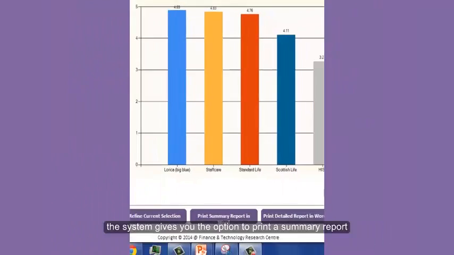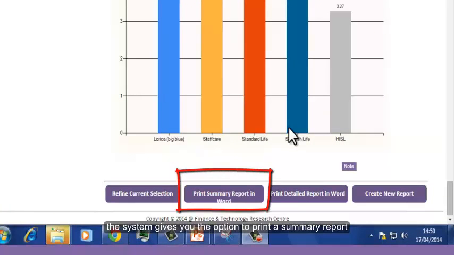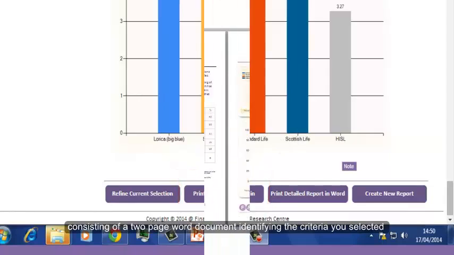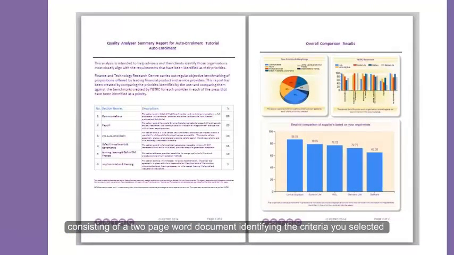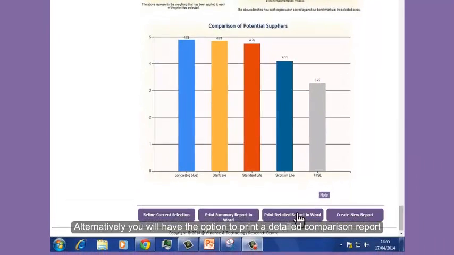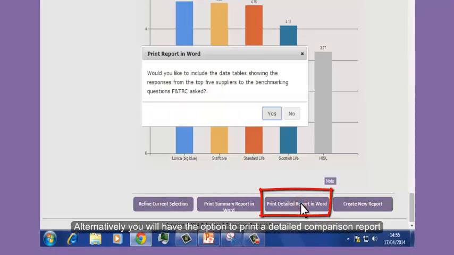The system gives you the option to print a summary report, consisting of a 2-page Word document identifying the criteria you selected and providing you with your overall comparison results. Alternatively, you will have the option to print a detailed comparison report.